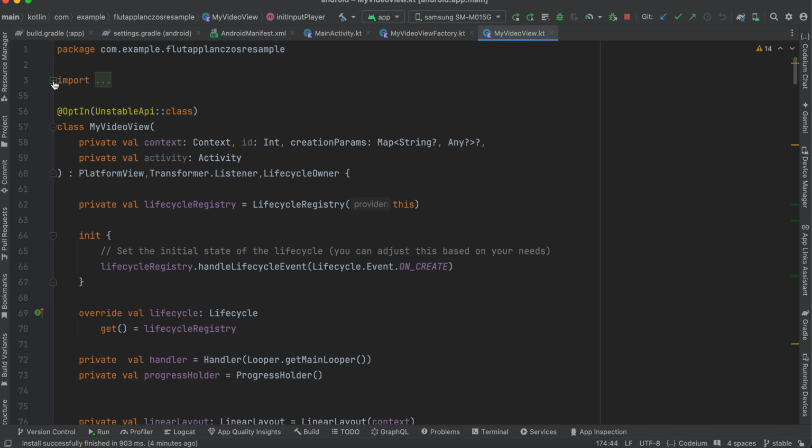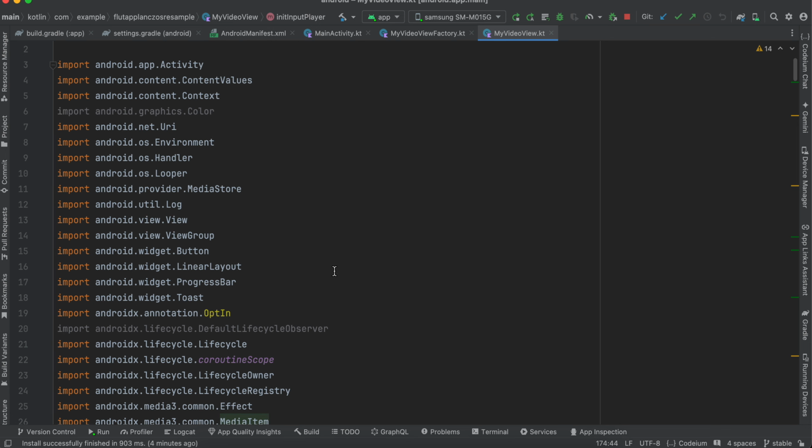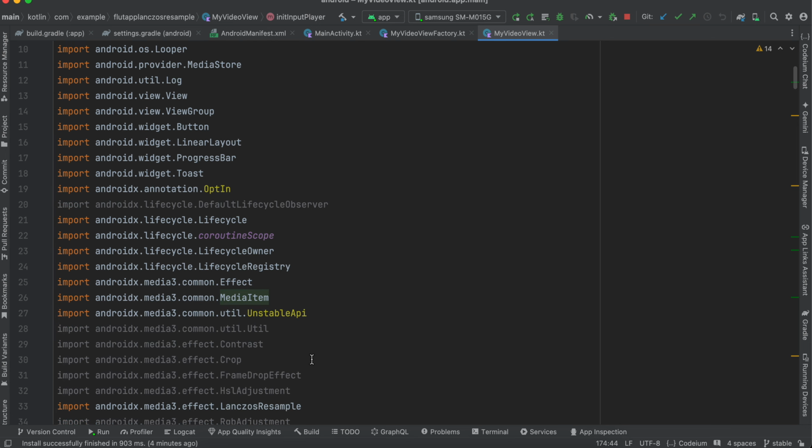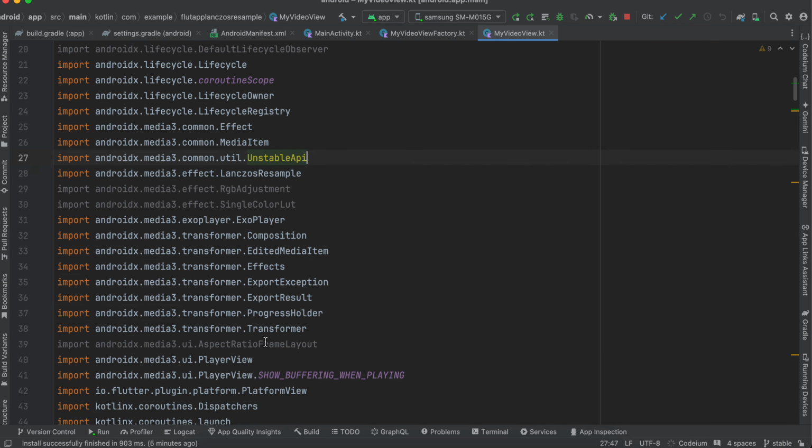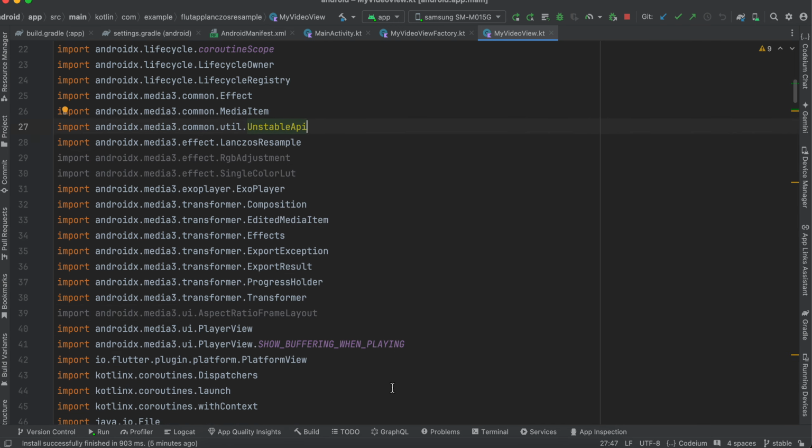Now this has a lot of imports, so you can just copy paste the import. There are some dead imports as well, which you can ignore. We don't really need all these dead imports. Okay, so simply add all these imports which I have.